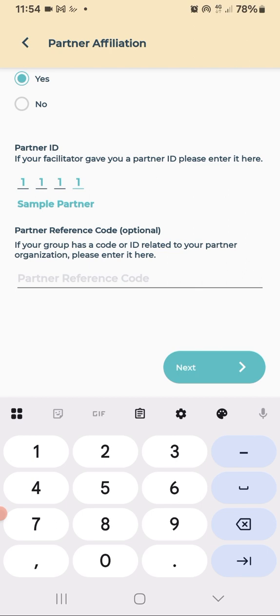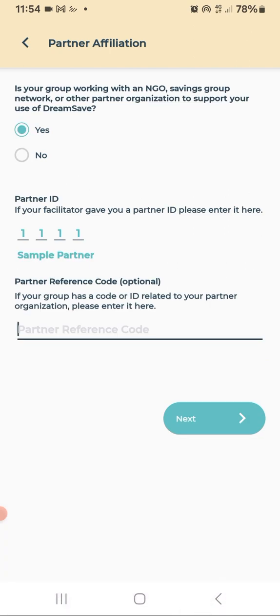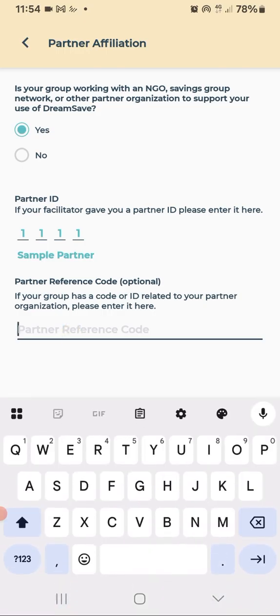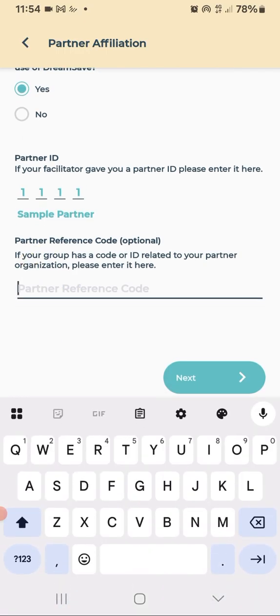Then the partner reference code is another special code, but as you can see, it is optional. But if you have it, it is also given by the organization you are working with. So for now, we'll leave it blank because we don't have it. But in case the group has it, we put it there. But notice it is optional.